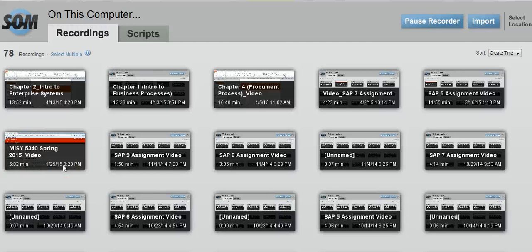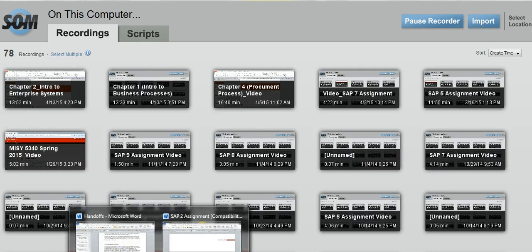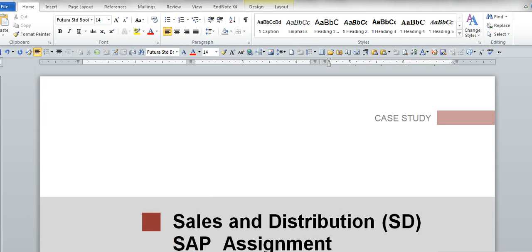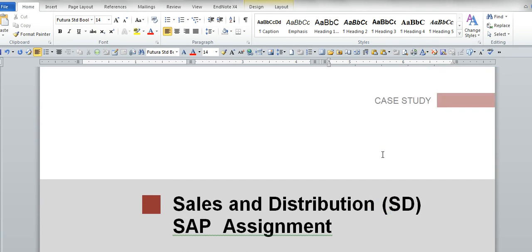Alright folks, so this assignment is basically your assignment on the sales and distribution, or fulfillment, process. The assignment is in the form of a case study, and one of the things that I would highly recommend is to read the scenario that's given to you before you begin the assignment.